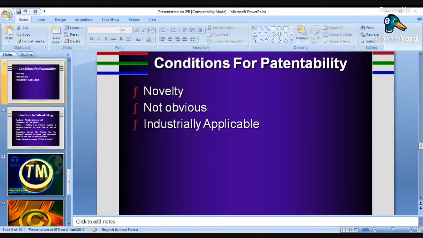To ascertain the novelty, you need to check different kinds of databases to see whether some similar kind of thing exists or not. And then you see whether there is any inventive step in that. It should not be obvious to the person who is skilled in the art. And the third, of course, it should be industrially applicable.